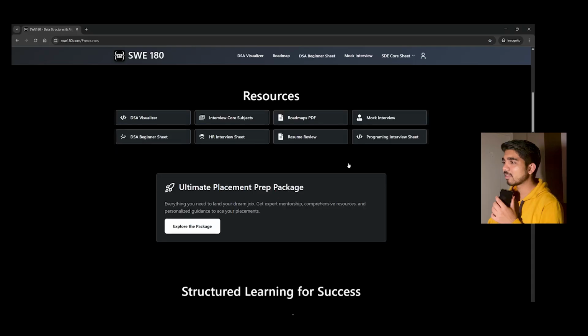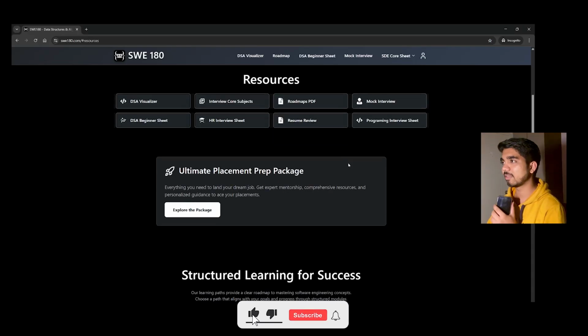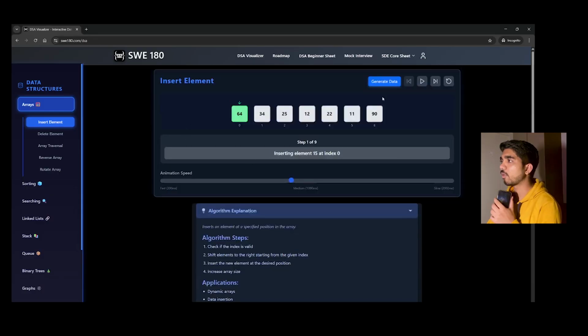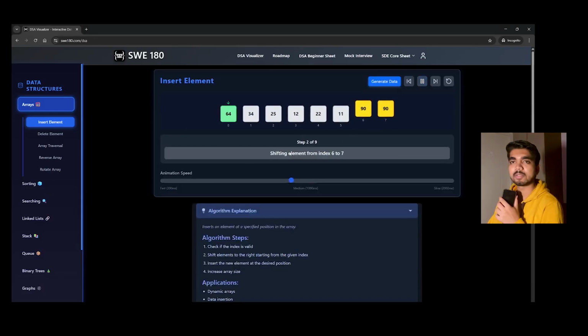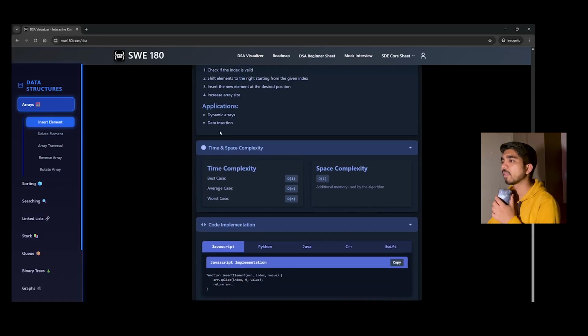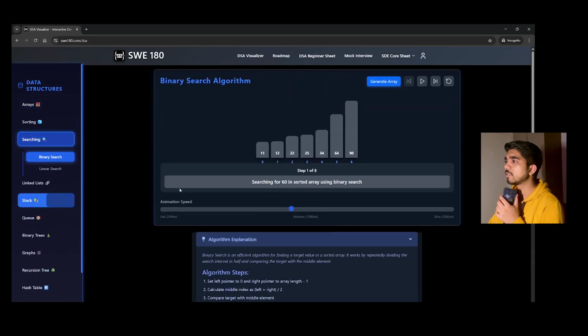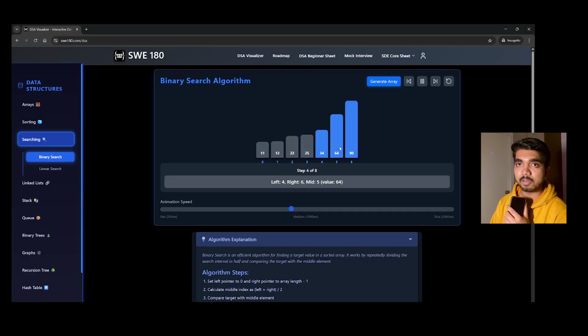As you click on Resources, you can see the amazing resources available on this website. First of all, the DSA visualizer, so you can visualize each and every data structure and algorithm. If you want to learn about array insertion of elements, you can read about it, the time complexity, and copy the code snippets. Similarly with the binary search algorithm, if you want to understand how it works more deeply, come here and just watch the videos I have explained. You can generate a new array and watch it with different examples.